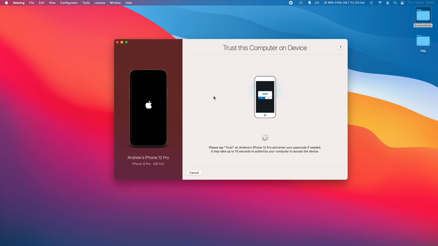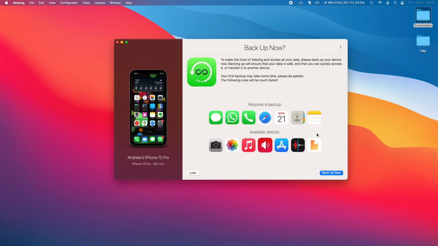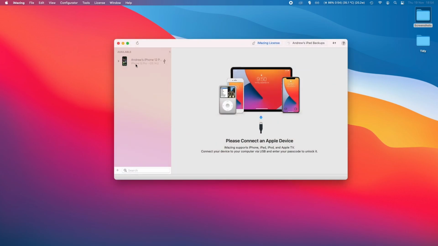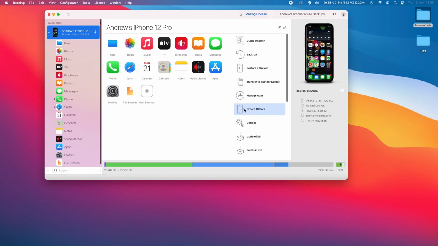Then I'll enter my passcode, and then it's going to pair the desktop computer with the phone. Now, once this is done, it's going to ask us to do a backup. Now, actually, for what we're going to do, we don't actually need to do a backup at all. So I'm going to press later on this. So once that's done, we can see the iPhone here on the left, and we've got some options here on the right. So I'm just going to expand this a little bit so we can see what we're doing.